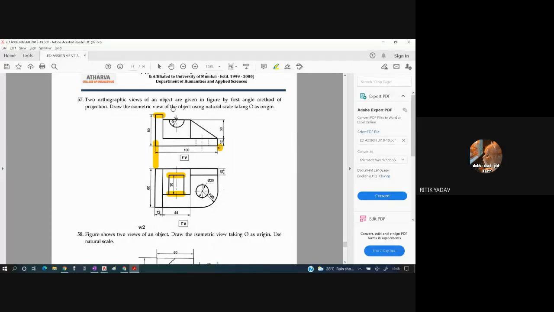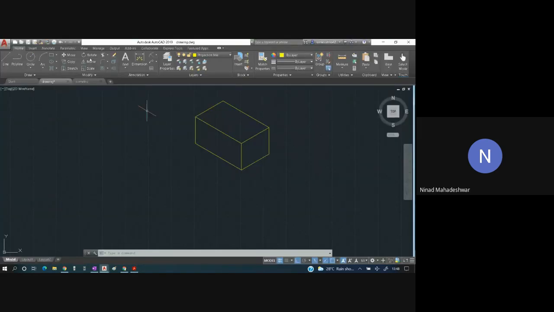From here, how much is this small distance which can be seen in the top view? 12. From here, you will go down. You'll go down by how many mm? 50 minus 12, that is 38. And from this end till this end, you are going to join this, and again 12 you will go down. Let me do this with the help of drawing lines.